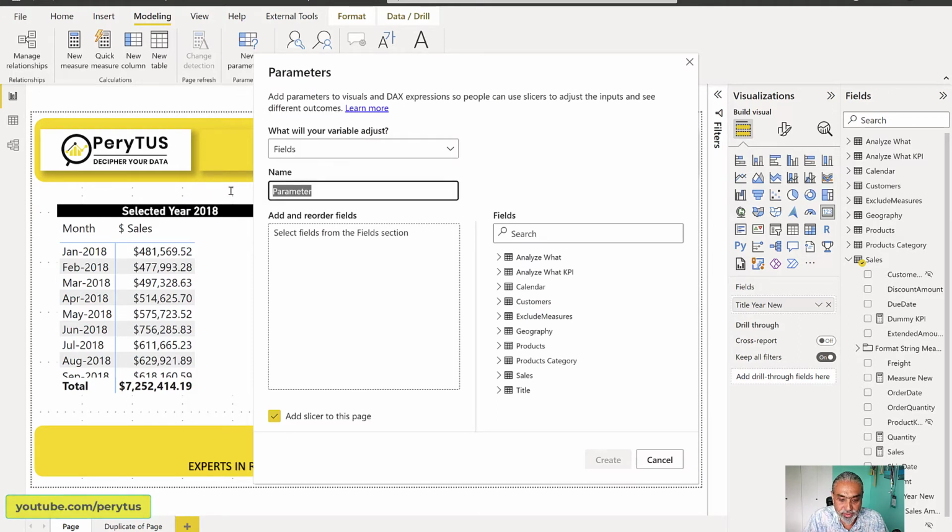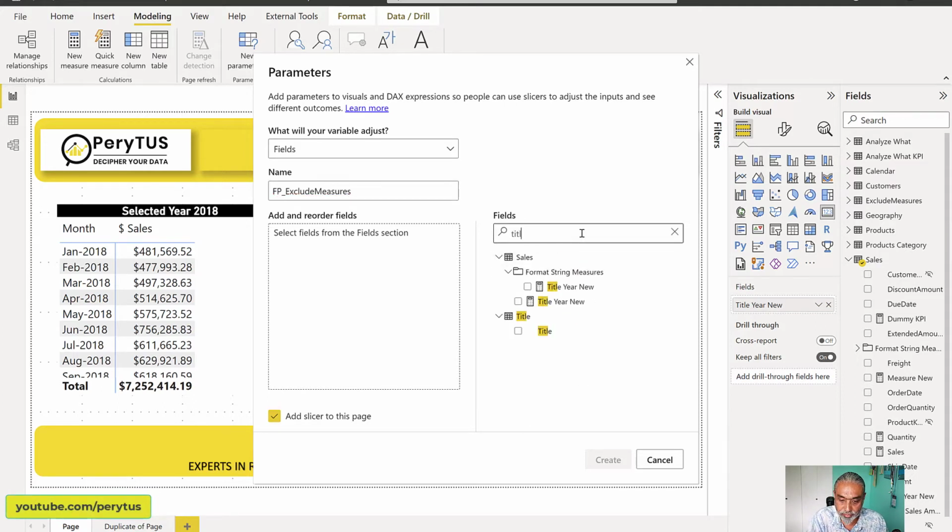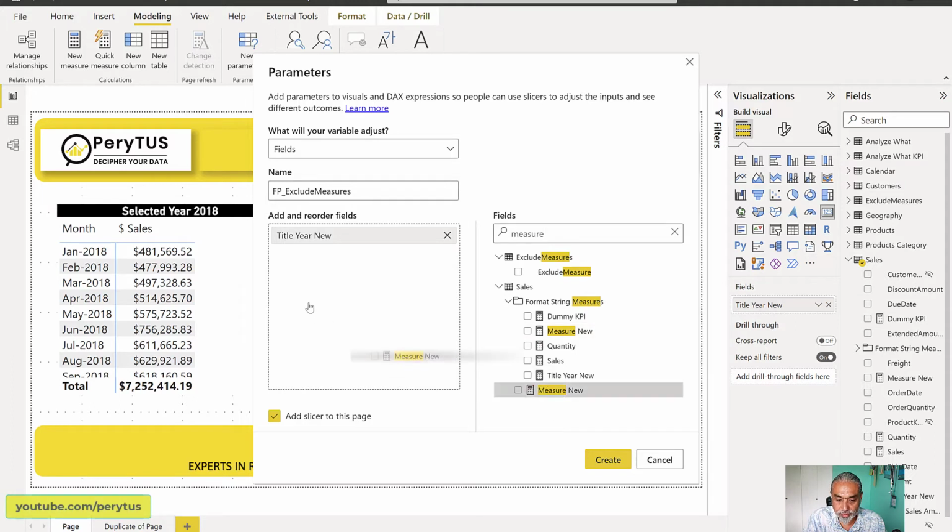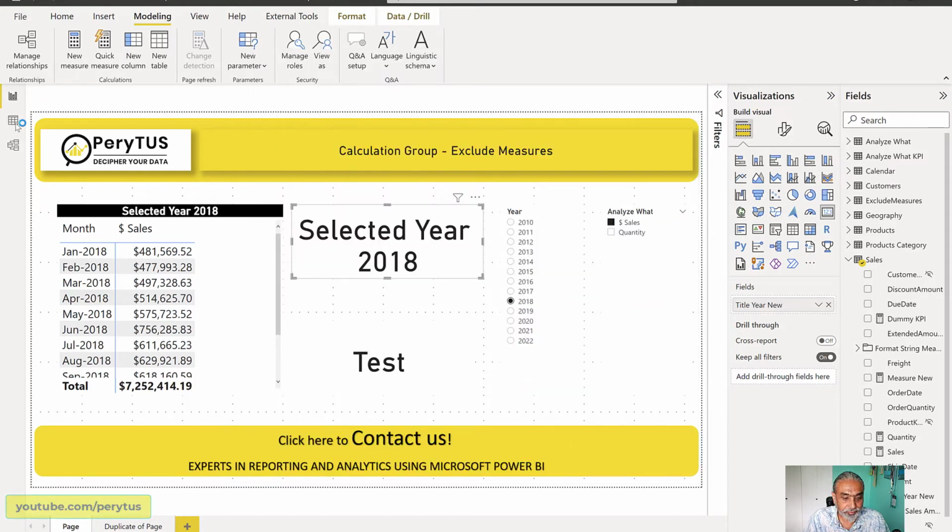Let's call it exclude measures. Maybe field parameter exclude measures, just because we already have a table with that name. The measures which I want to exclude are title year new, because that's the measure, and the other one is measure new. So those are the two measures. If I have more measures which I want to exclude, I can add those as well. So basically any measures which I want to exclude, I will put in this table and create.